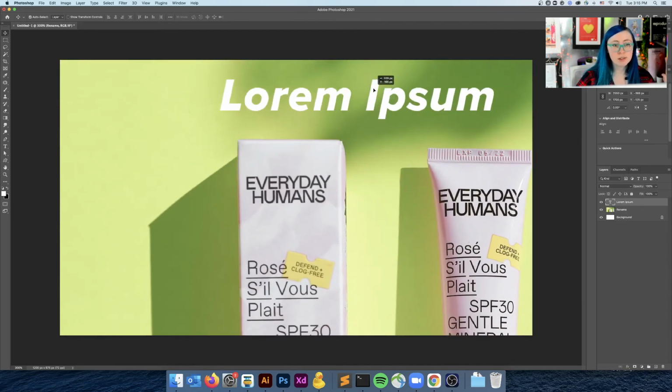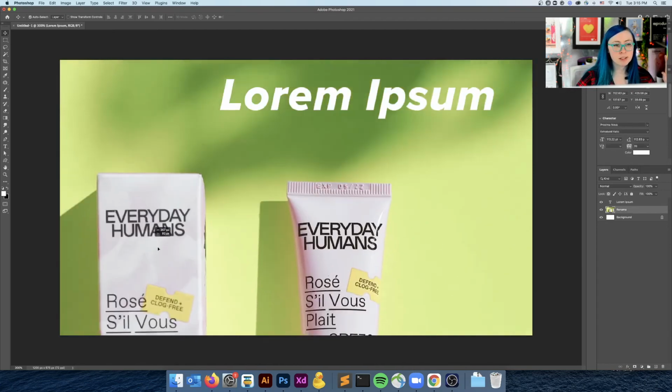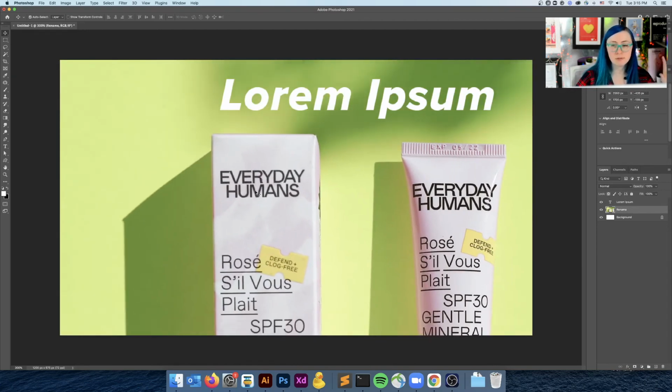Notice I clicked the lorem ipsum and it's moving. I'm going to click the everyday humans and now that's moving. Down the line, you may find this a little bit more confusing and you may want to have more control over exactly what's being moved. In that case, there are ways to change this behavior, and that's the way I prefer to work myself. We're not going to worry about that just yet. I'm going to leave this as the default for now.